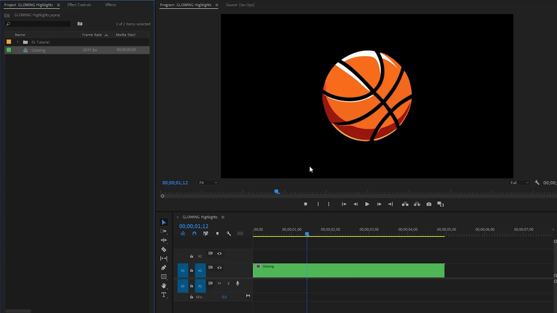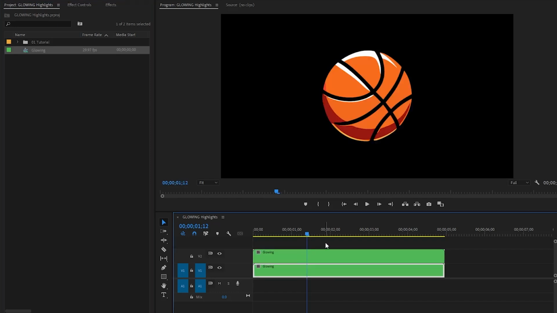Now we have to duplicate the object layer one time. You can do this by holding the Alt key on the keyboard, and then left-click and drag the layer one track up. We need a total of 2 copies. Now I'm going to leave the top layer as it is.